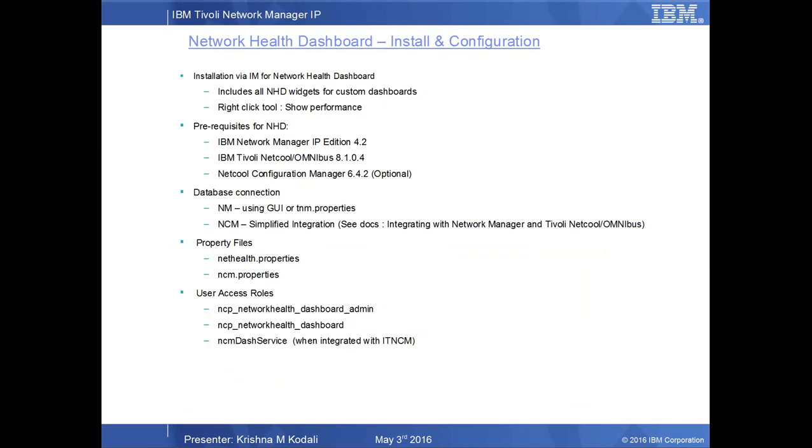So the installation is pretty much coming via Installation Manager for this health dashboard. If you don't have the health dashboard, all you have is the show performance tool. If you right-click on a device under the poll data and MIBs, you will have this option, which pulls the data from the historical poll data. And then you have a specific requirement: you need to be on 4.2 and other products. It has its own database connection.